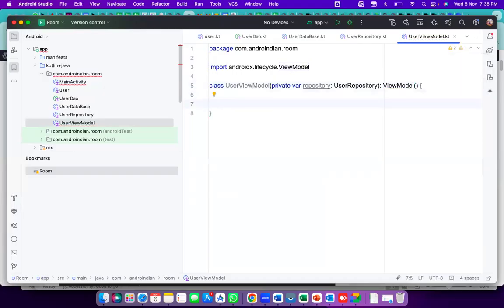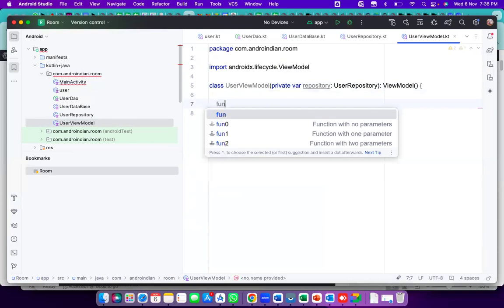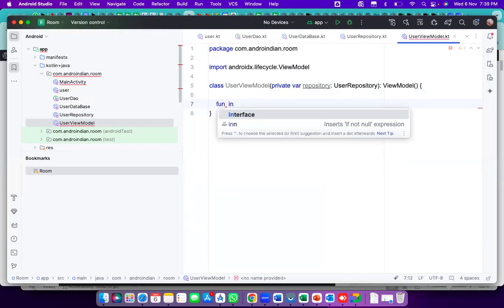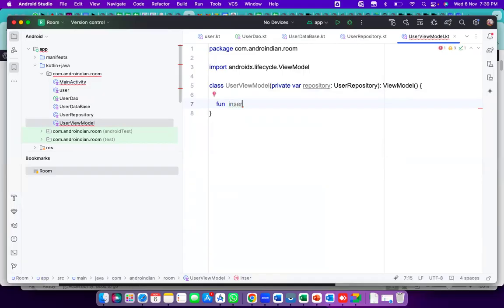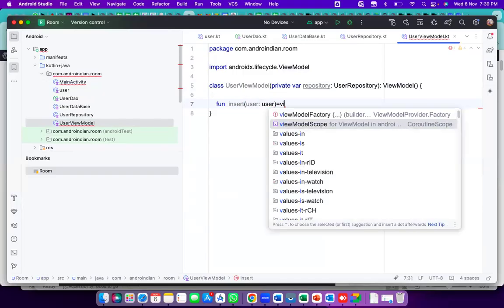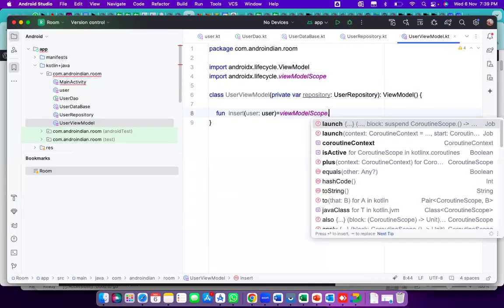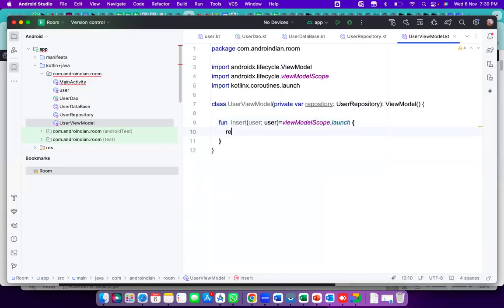Then within this we have to create one function, that is insert. That is, user equal to viewModelScope.launch. So within this we have to call repository.insert. Whatever data will come will be inserted. Similarly, I have to add the other methods.